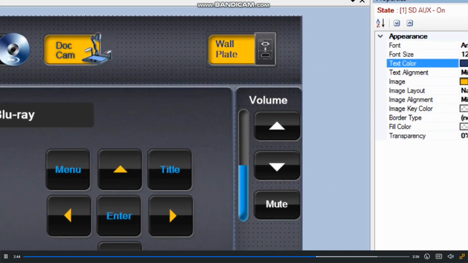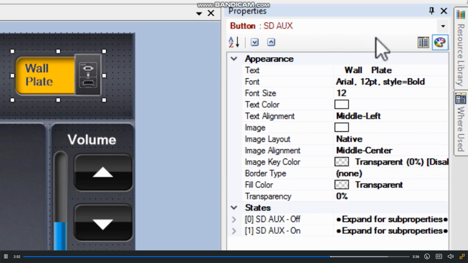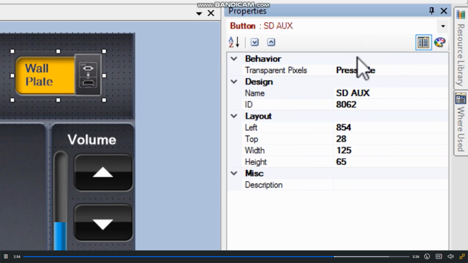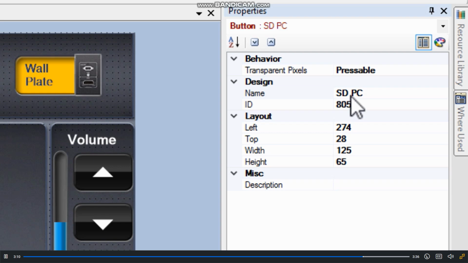Since we changed the auxiliary button to the wall plate image, we must ensure that the correct name is associated with the object. Select the wall plate button and show the design properties. Notice the name is still labeled as SD Aux. Let's change it to wall plate. Now, let's ensure all our button objects are named appropriately by removing the SD in front of each item, which stands for Single Display.